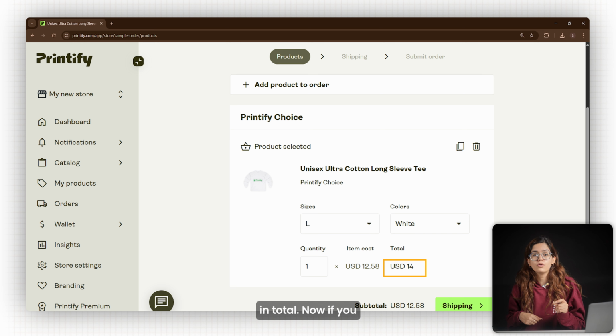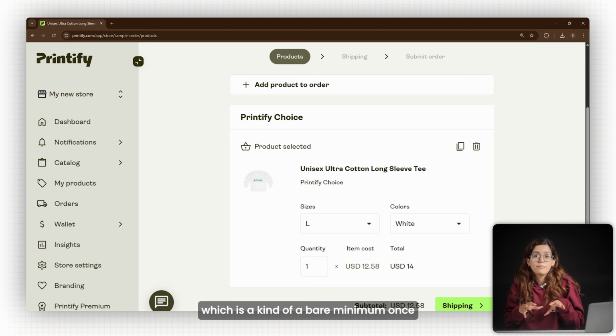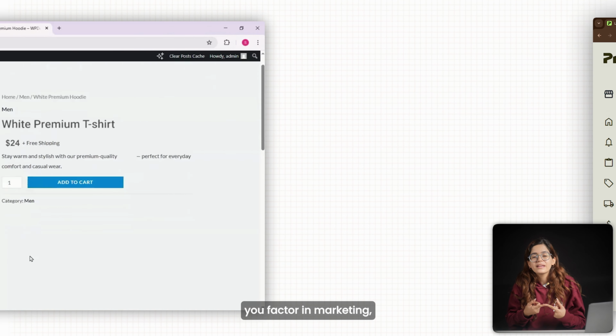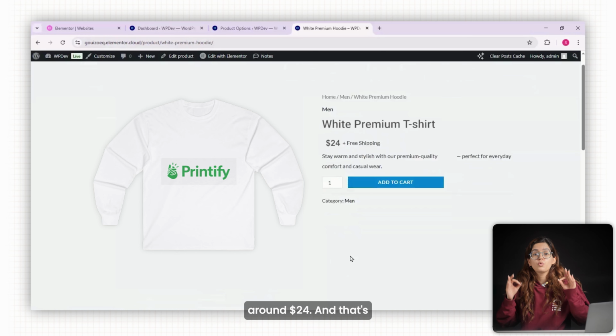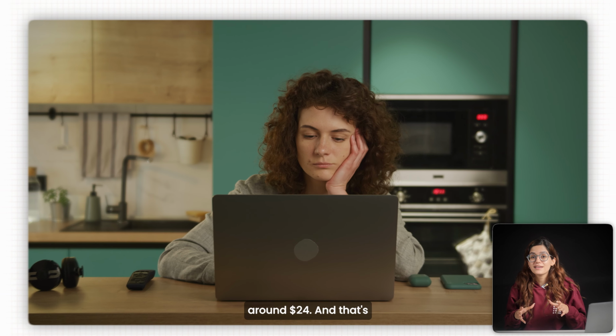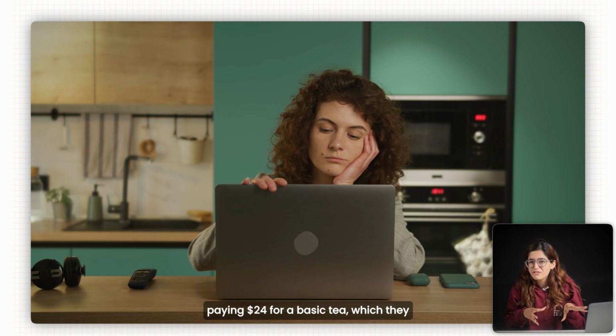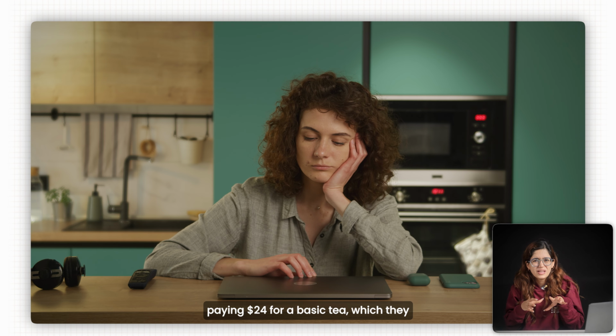That's $14 in total. Now, if you want at least 40% margin, which is kind of a bare minimum once you factor in marketing, discounts, and payment fees, you would need to sell that t-shirt for around $24. And that's assuming people are okay with paying $24 for a basic tee, which they often aren't.